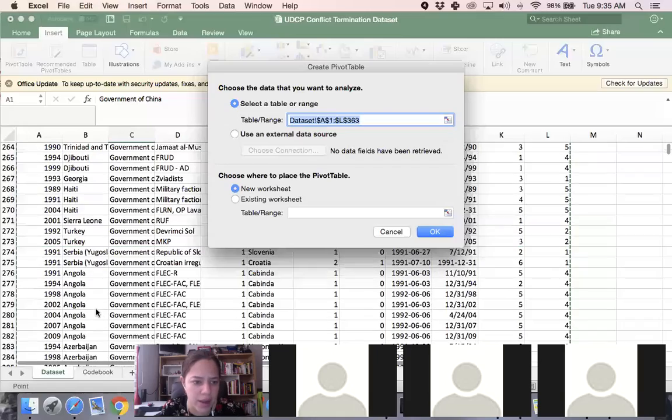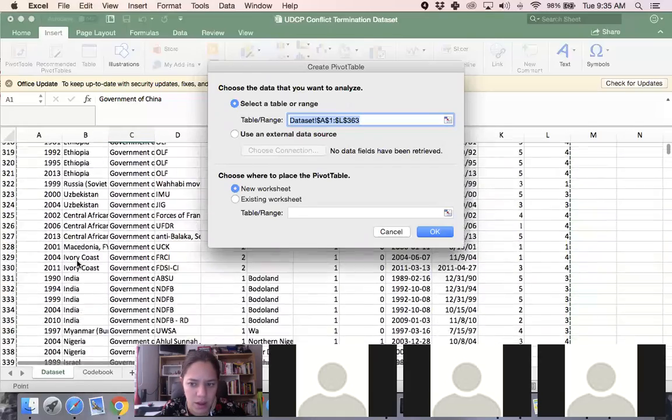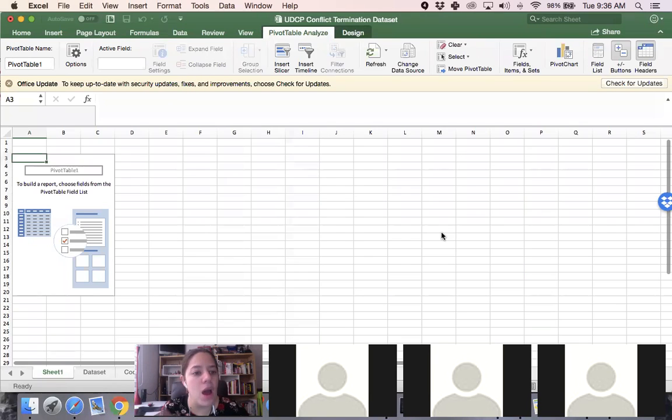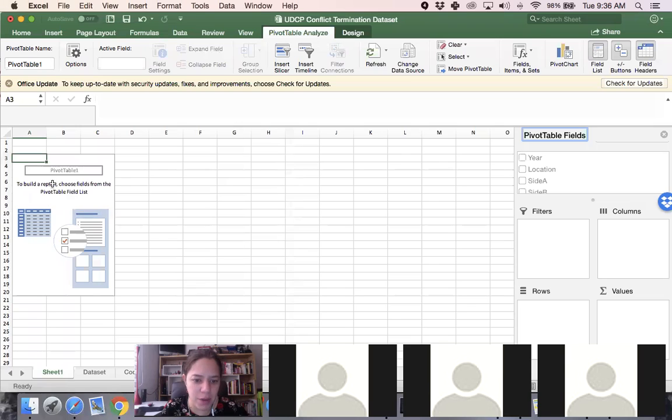The range is not correct in mine. Actually, it is correct, from A1 to L363. Good. And I want Excel to do the pivot table in a new worksheet. I'm going to click OK. Now we have the pivot table here, and the fields of the pivot table are right here. So here we don't need information about years or locations or countries or intensity. We only need information on outcomes, right?